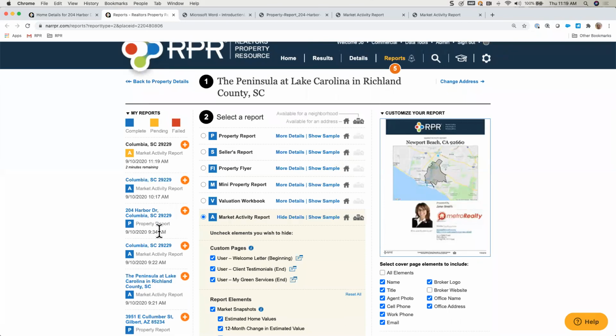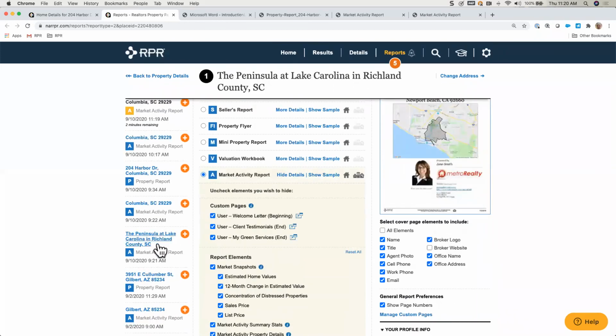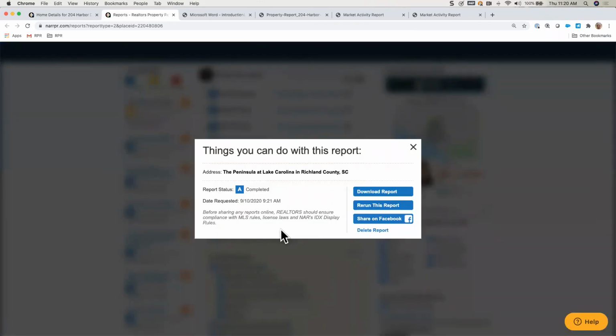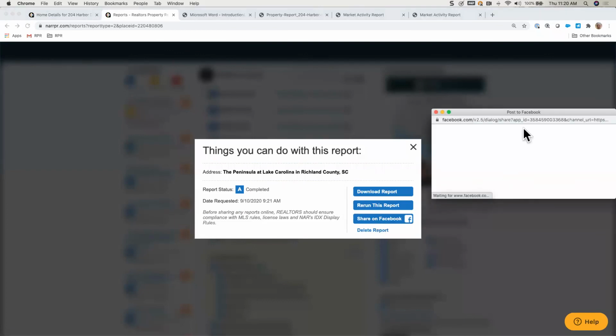Now, the other thing is, if I'm farming a particular area and I've generated a market activity report for that area, and I want to post it to Facebook. All right, so here is my market activity report for the Peninsula. Let's just take that one since it's specific. And I want to post it on my Facebook page to that particular group. So I'm going to come in here and click on that little orange plus sign again. And I'm going to share it on Facebook. So I click on share on Facebook.